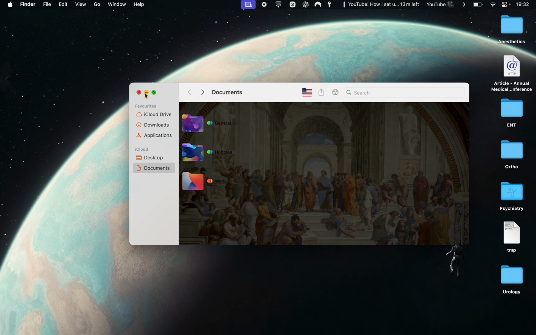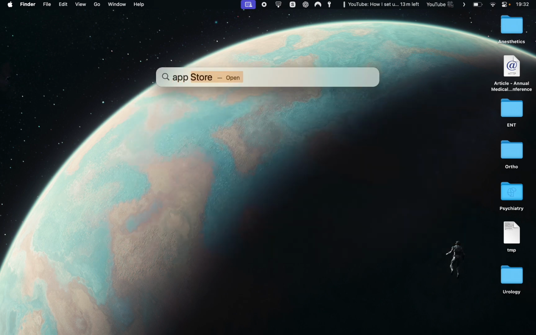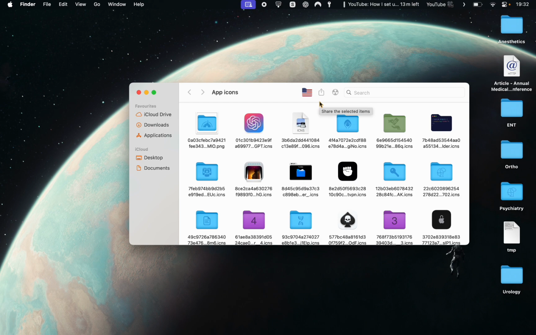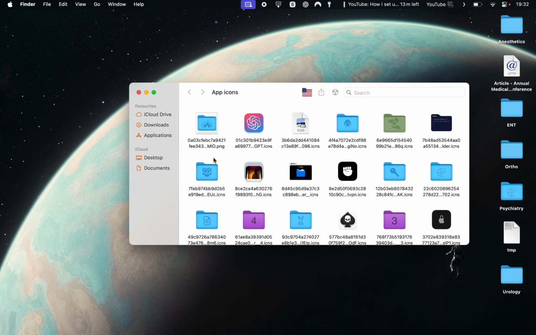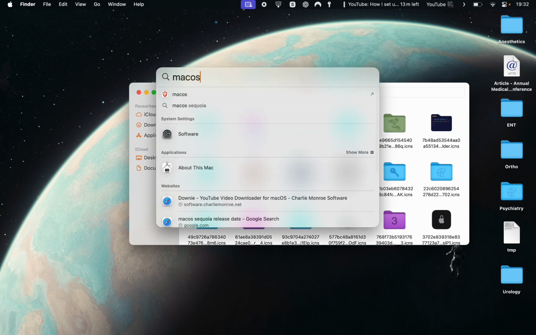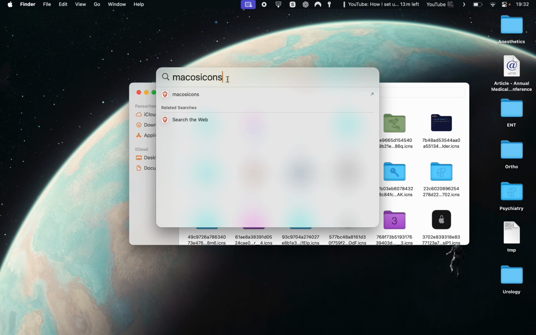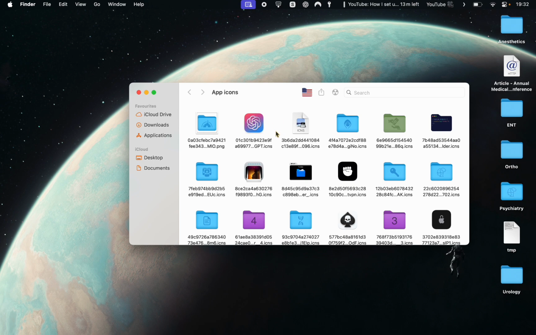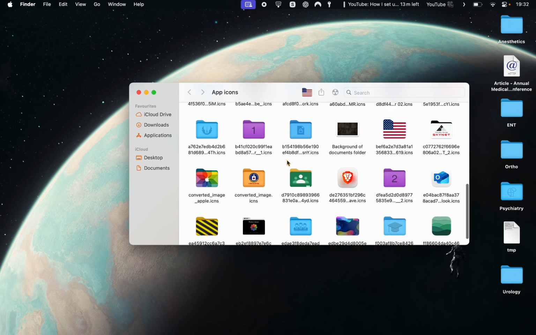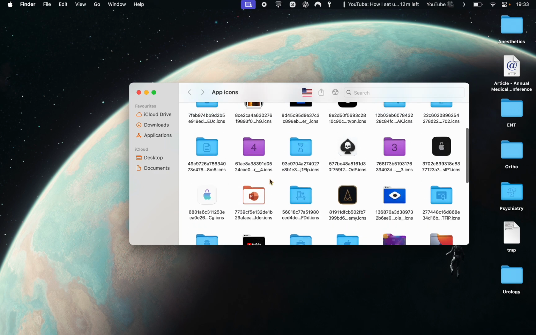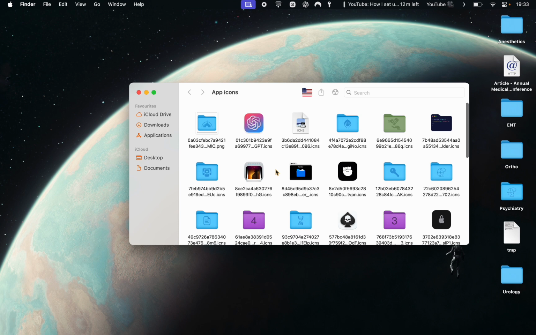Now, how do you do this? Let me open the folder where I hold all the photos. All of these were downloaded for free from a website called macOS icons. If you look it up, it's a massive library of thousands and thousands of folder and app icons. Super useful. For example, you can change your Outlook to this, or change your PowerPoint folders or other apps into whatever you want. It's super useful.